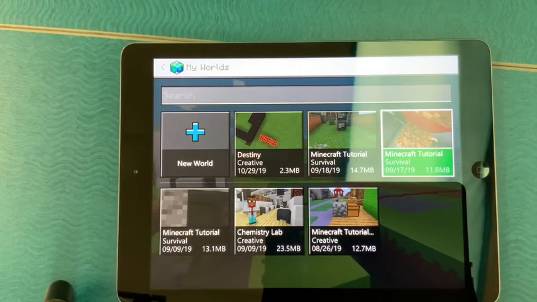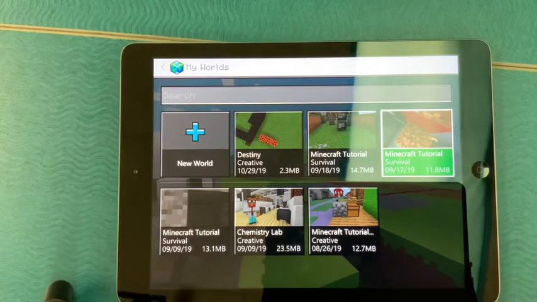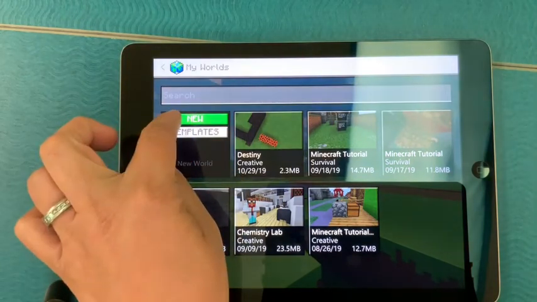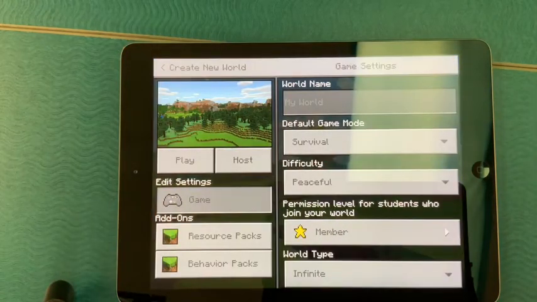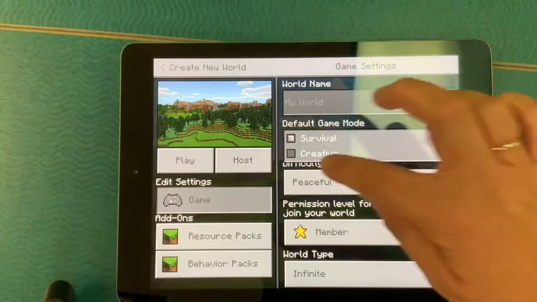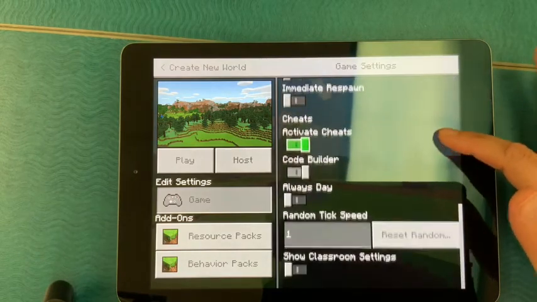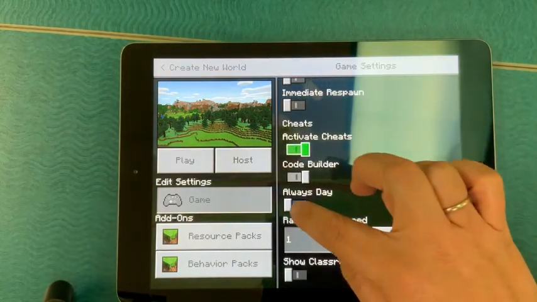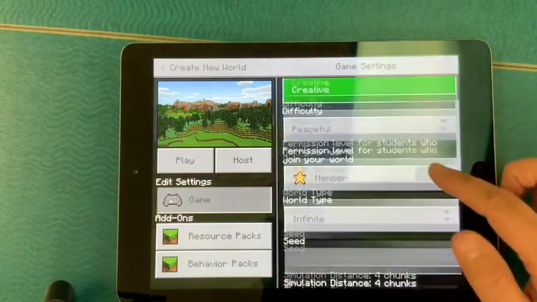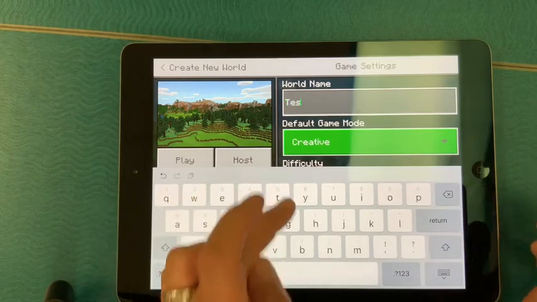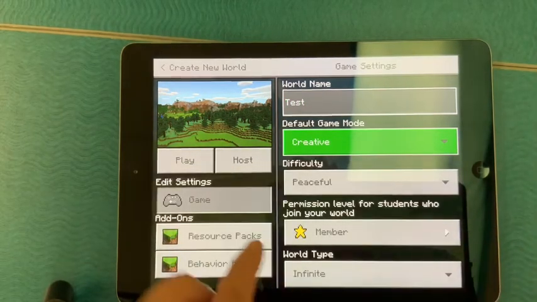Now, unfortunately, because you're working on a new device at home, just like if this was a new device to Andrew, you are not going to have the world that you already created here at school. But that's okay. We're going to create a new world today and just click on that new button. Now we do want to change it to creative mode. We want to keep it at peaceful. Some of you guys, I showed already how to make it always daytime. If you want to have it always daytime, just click that button right there. Make sure you give it your name. I'm just going to call this one test because this is just a test world for me right now. And then you'll click play.